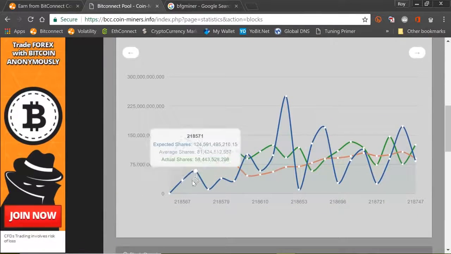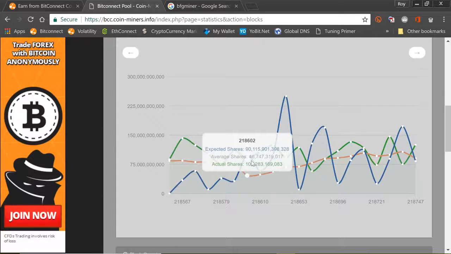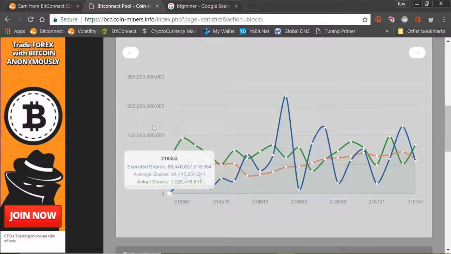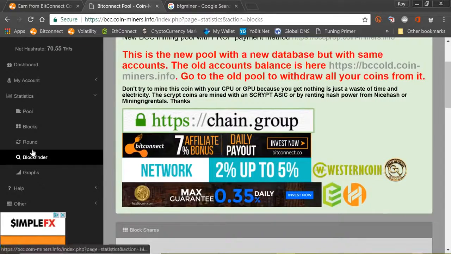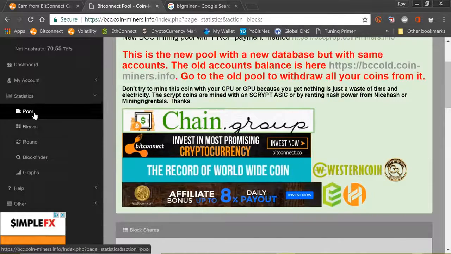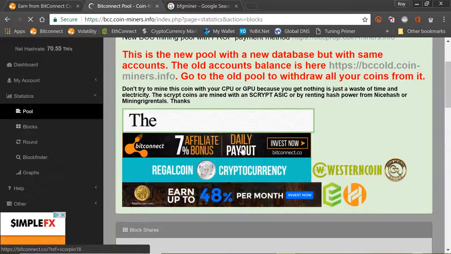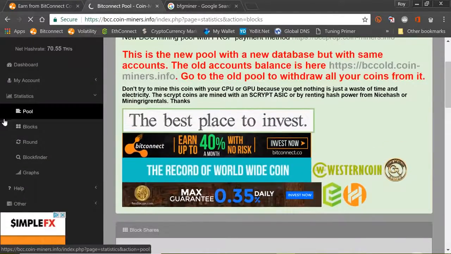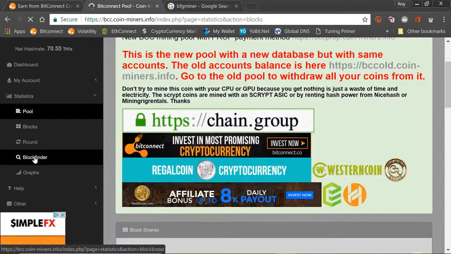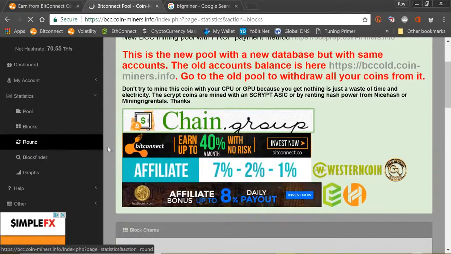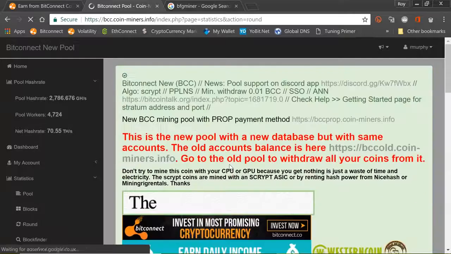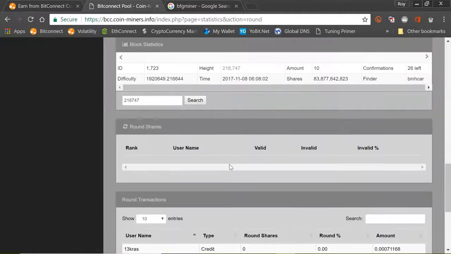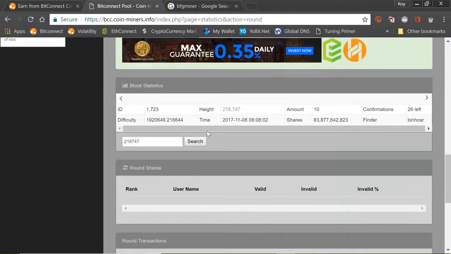This is all the people within this mining pool, what they're finding, and their shares. If we scroll down to the pool, you can probably see the top miners in the list somewhere. No, that didn't click. Go to round. It takes a little time. Okay, so you can see the difficulty level.